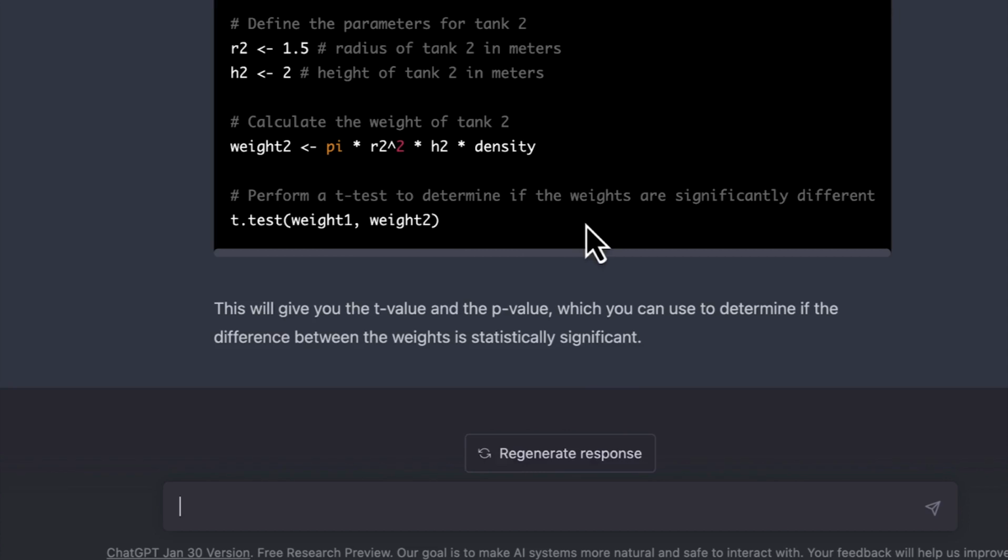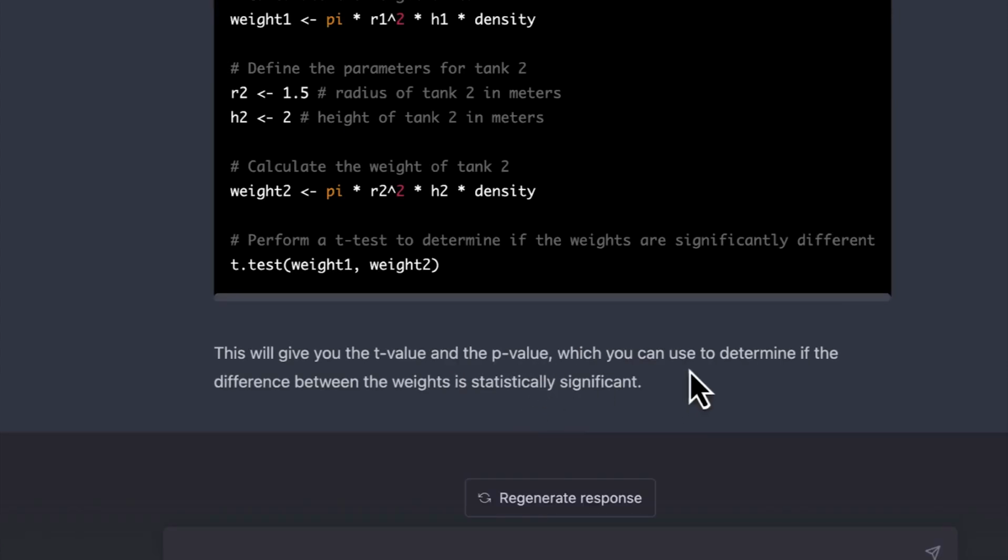and then perform a t-test to see if the weights are significantly different. This is the t-test formula, okay? Open bracket, weight 1 and weight 2. So when you copy this code and take it to R and run it, it's going to give you the results of weight 1 and weight 2 and their relations as well. So this will give you the t-test value and the p-value, which you can use to determine if the difference between the weights is statistically significant.